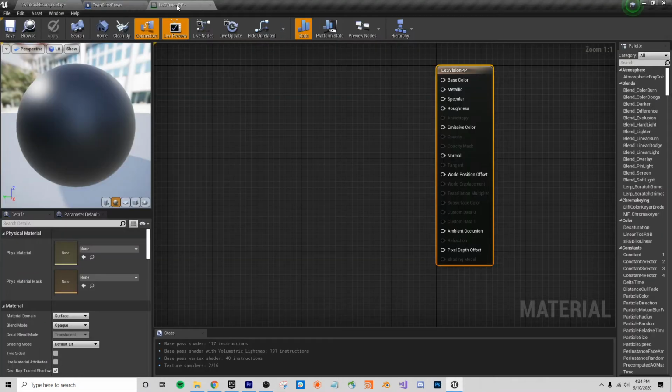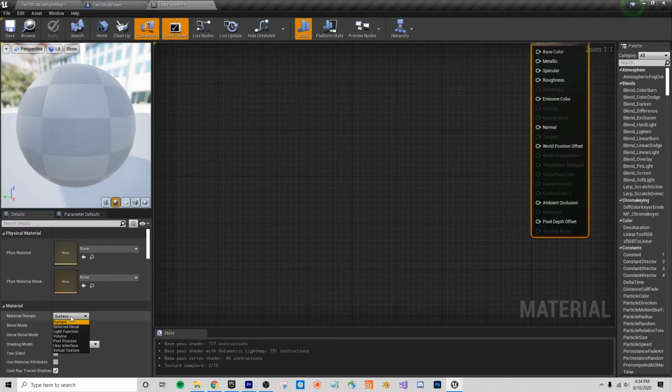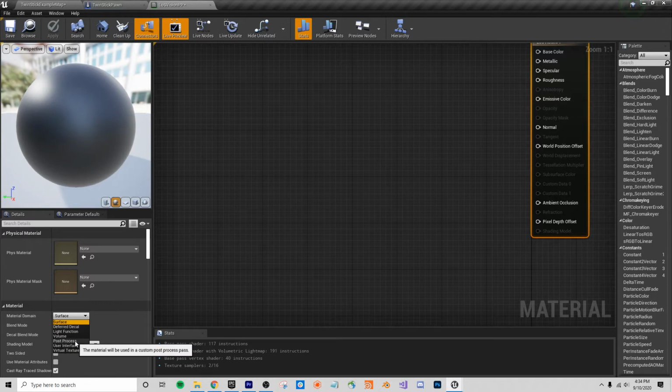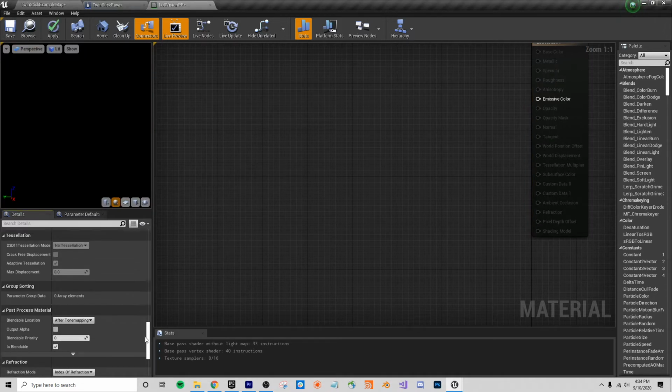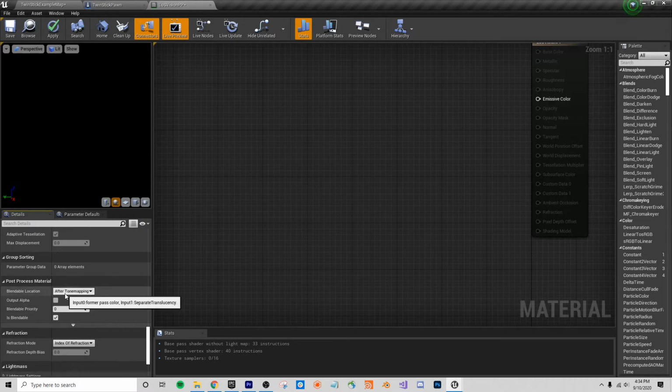We're then going to pop in here and make some modifications to this material before we actually start making nodes. The first thing is I'm going to make this into a post-process material domain. Then I'm going to scroll down just about all the way to the bottom and change blendable location from after tone mapping to before tone mapping. This is just to avoid some jitter issues with the temporal anti-aliasing that Unreal uses by default.